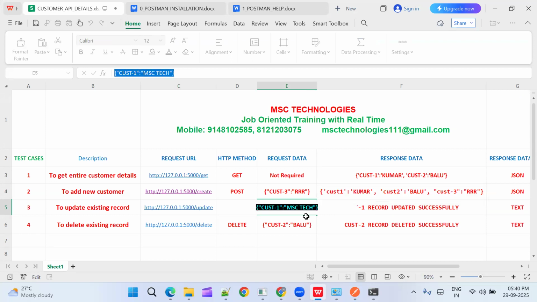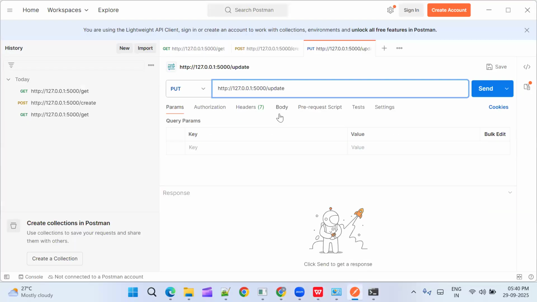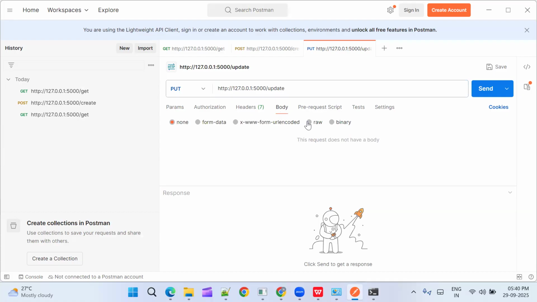Okay, the test data you can see change. But for example, I gave MSc technologies, right? Now let me explain one more time. If you have any payload or test data you want to enter, go to body, raw, JSON. JSON is nothing but a Python dictionary. Now this data you can change as you wish.